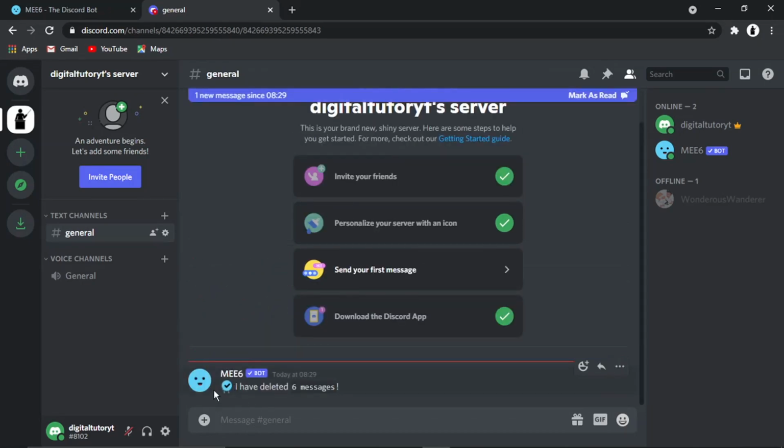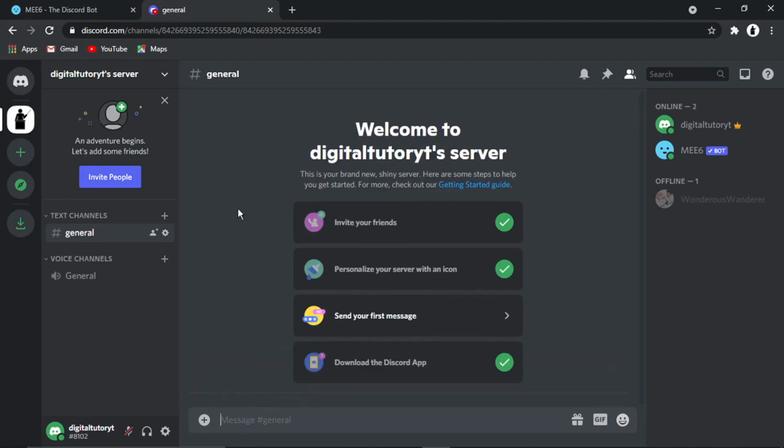And you can see what's happened is the little Discord bot's come up saying I have deleted 6 messages, and that's now taking it back to normal.